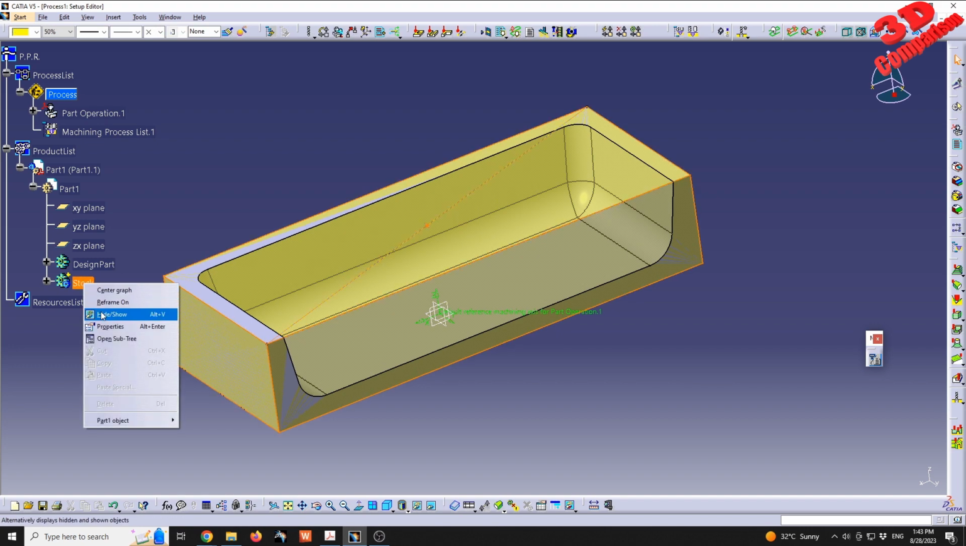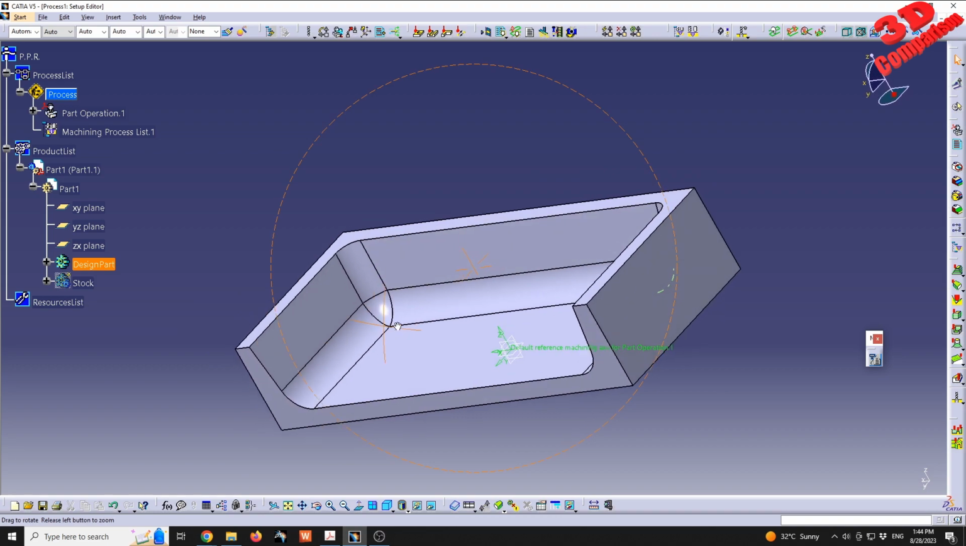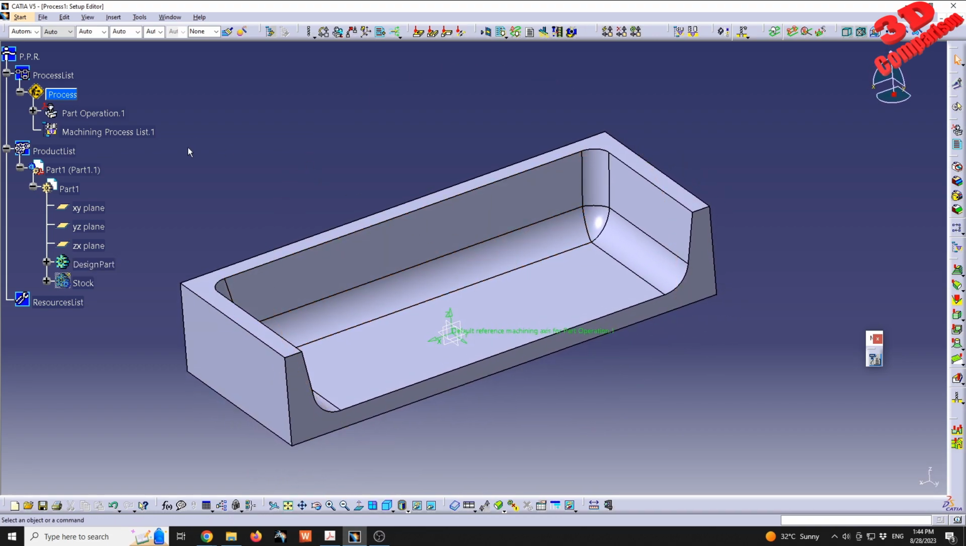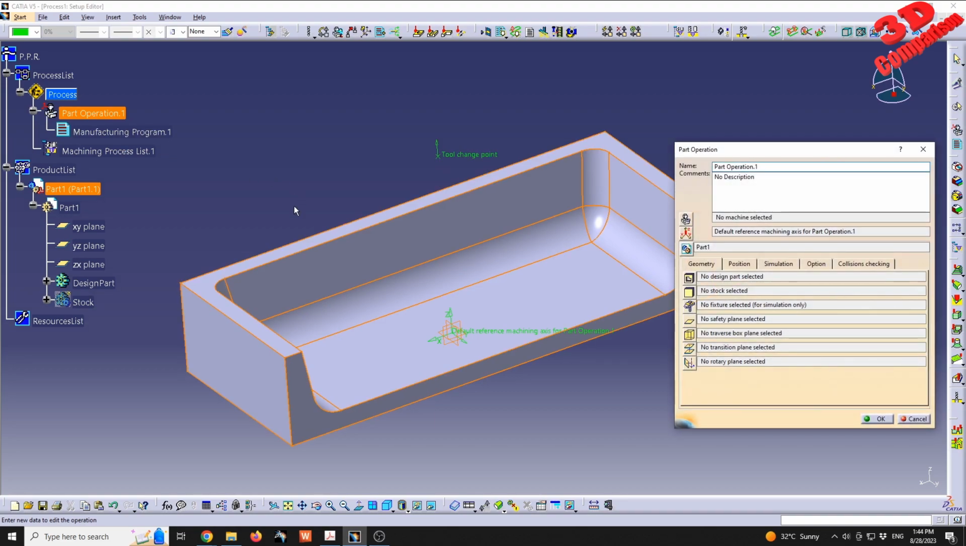We can also hide the stock. It will be much easier later on to select the faces that we wanna machine. And now the next step will be to define the part operation. So I will double click over here within the process 3 feature. I will double click on part operation.